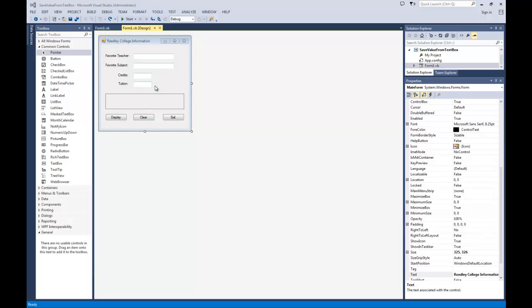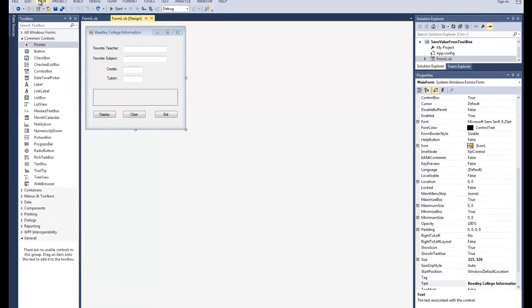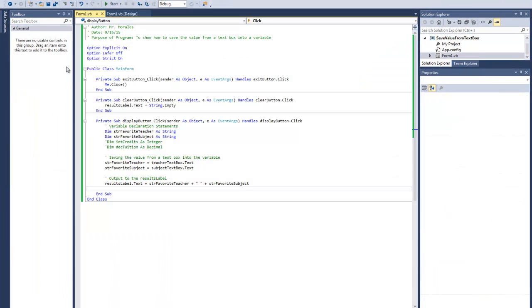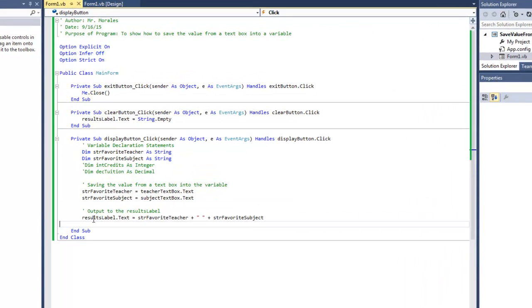So let's take a look at the code. I'll go to view code. And as you can see, at the beginning I have, we're used to seeing already, some comments. We have some statements here that we need to have. We already have the exit button programmed, the clear button programmed. Now let's get to the good stuff. Let's look at this area here.